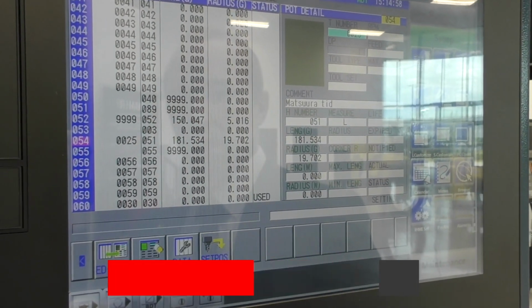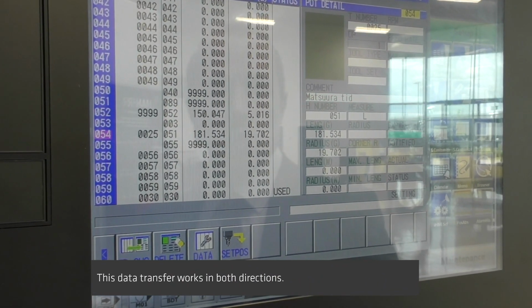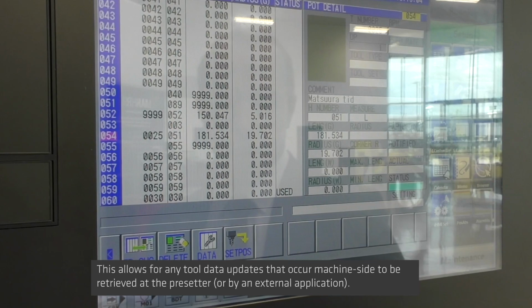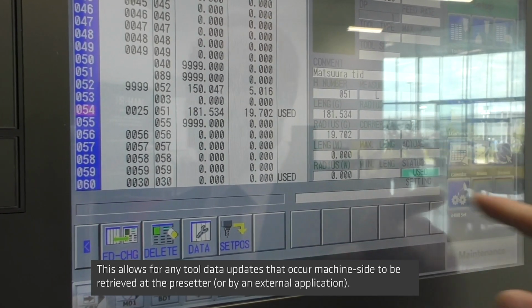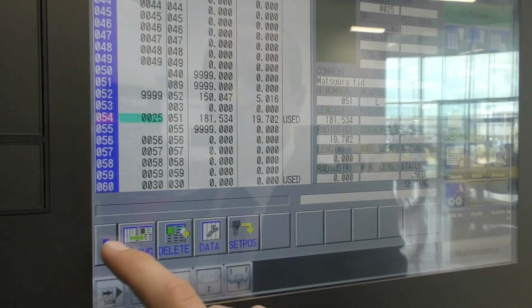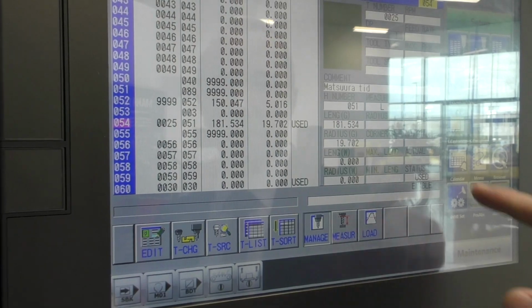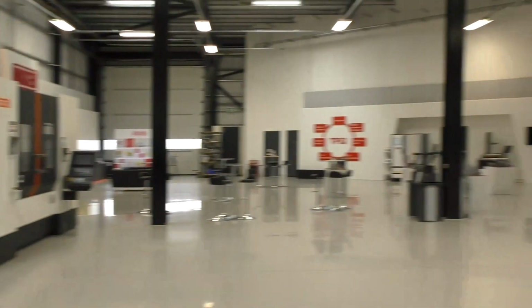The data flow can actually take place in two directions. So if we make a change on the machine, in this case we're going to mark the status field as one or used, this can flow back to the presetter and database. This is a very useful feature if tracking things like tool wear, usage, or maybe even interfacing with our full tool management solution, TP32.